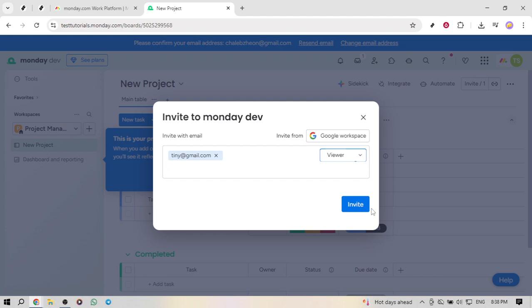A quick tip: if you don't see the invite option, you may not have permission to add guests, or your plan might limit guest access. In that case, check with your account admin, and if you ever need to adjust access later, you can return to the same invite area to review or update permissions.